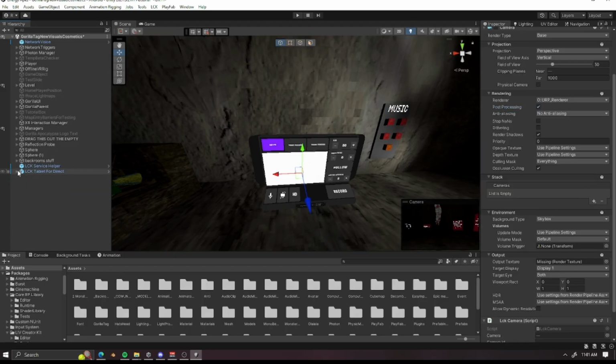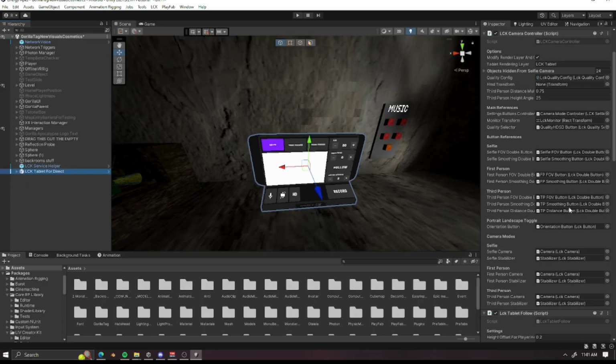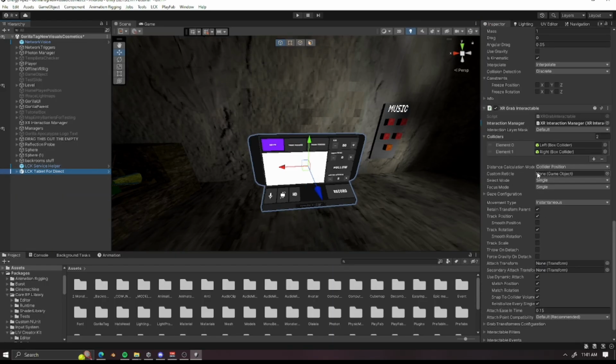And also, you want to go back to your tablet, scroll all the way down, and change the interaction layer mask to everything. This is just so everything gets shown in the camera. And it can also not go through things.